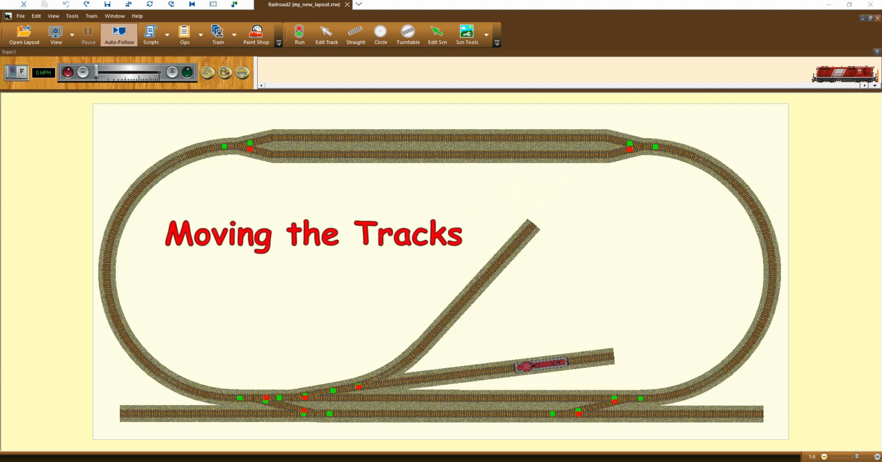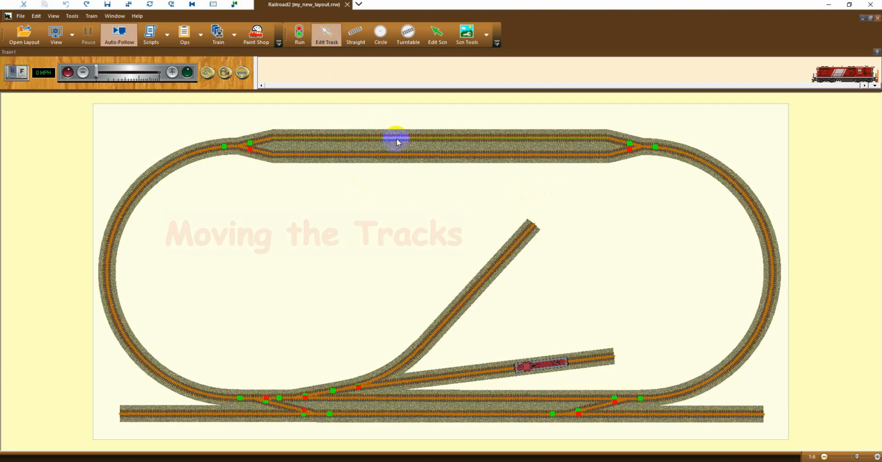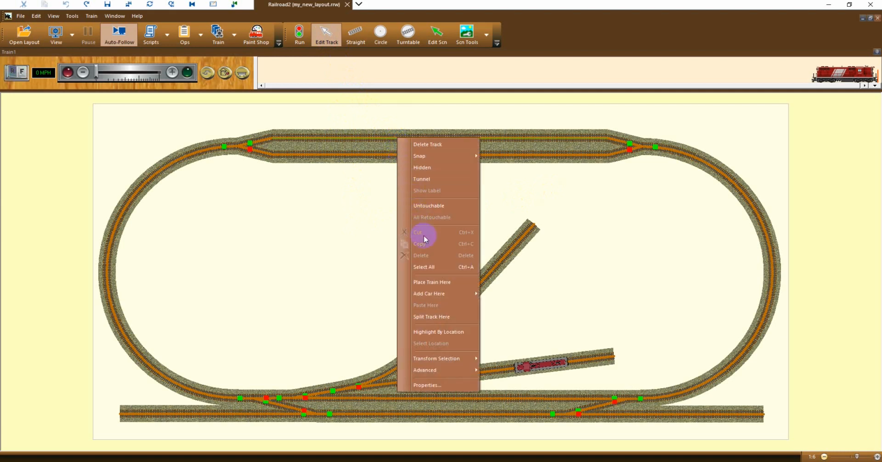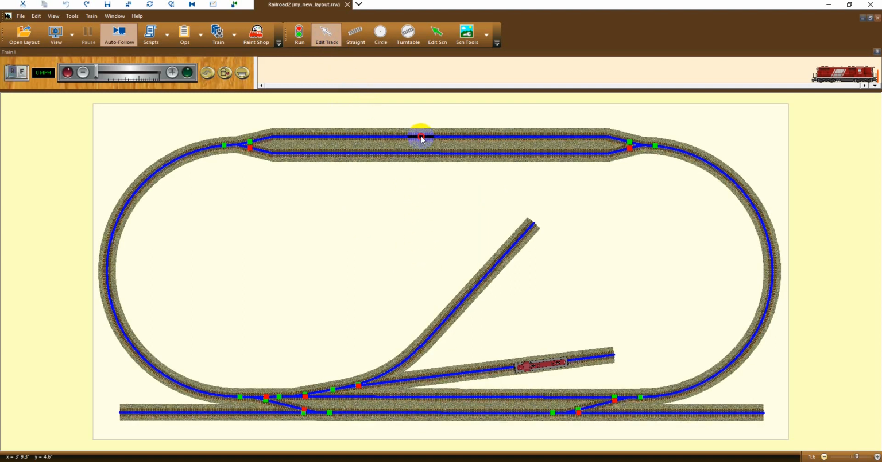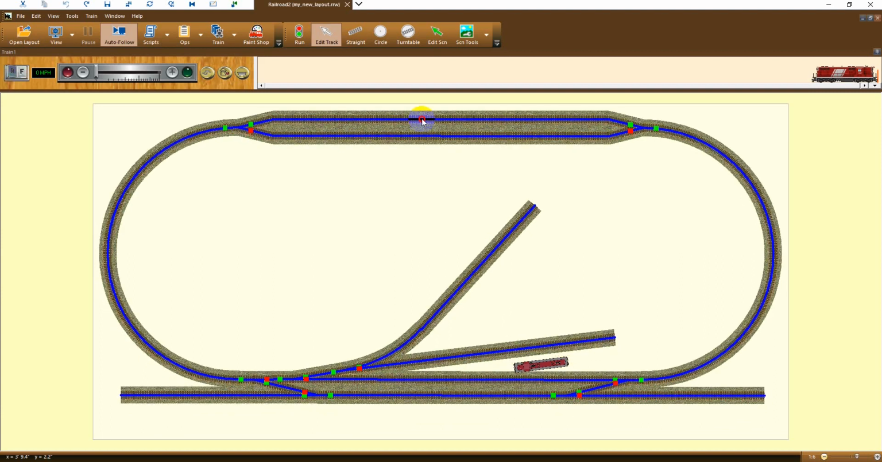First we will move the tracks to the back of the baseboard. Select the Edit Track tool, then right-click on any track, and choose Select All. Drag the whole track plan closer to the back of the baseboard. Note that the engine doesn't move with the track, but this will be corrected when the image is refreshed.